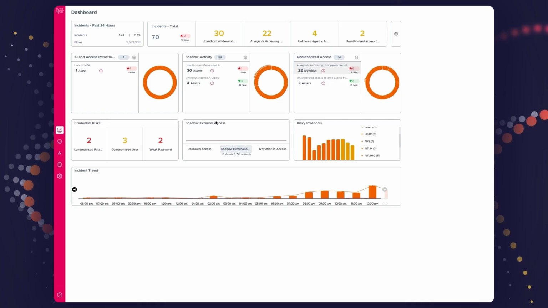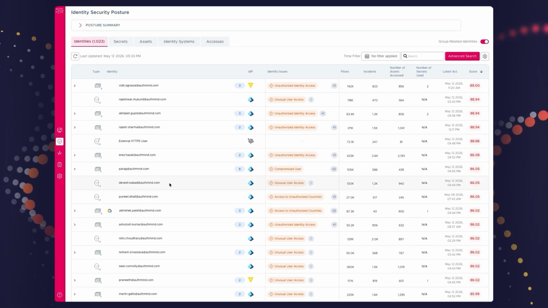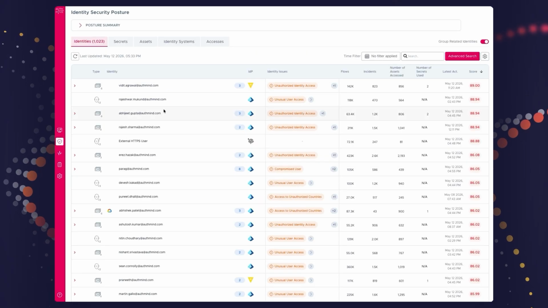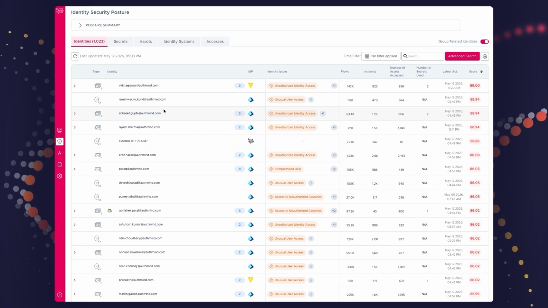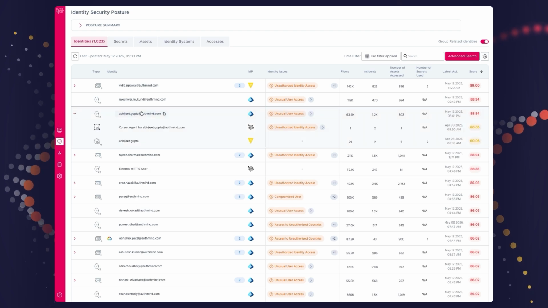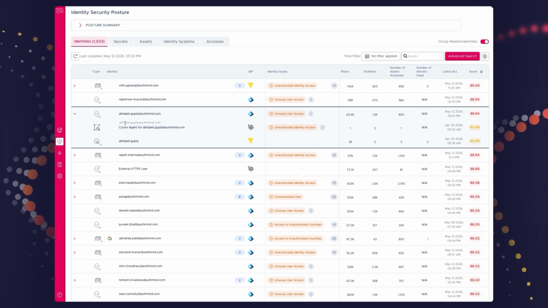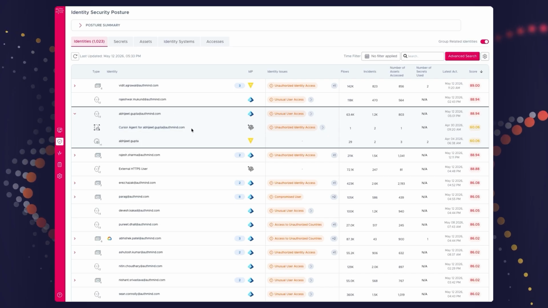In order to do that, I can go to the posture and show all the current identities active in the AuthMind environment. Those identities are grouped together based on the different accounts and user IDs each identity owns. For example, if I choose Abjit, we can see that Abjit has an Entra user. He owns a Cursor agent working on his behalf, and he also has an account on Vault.